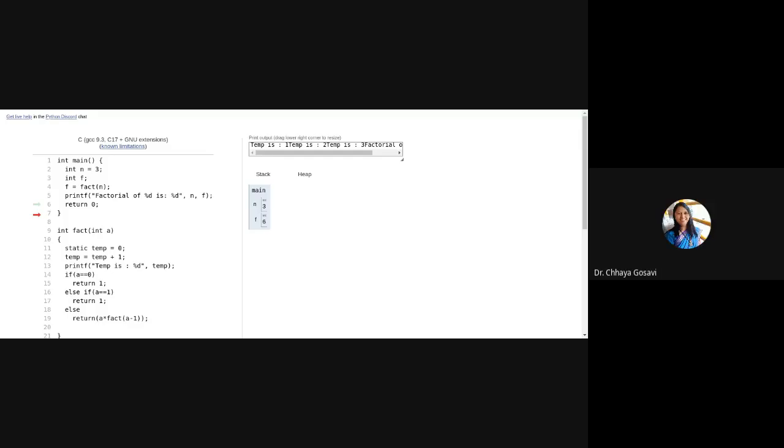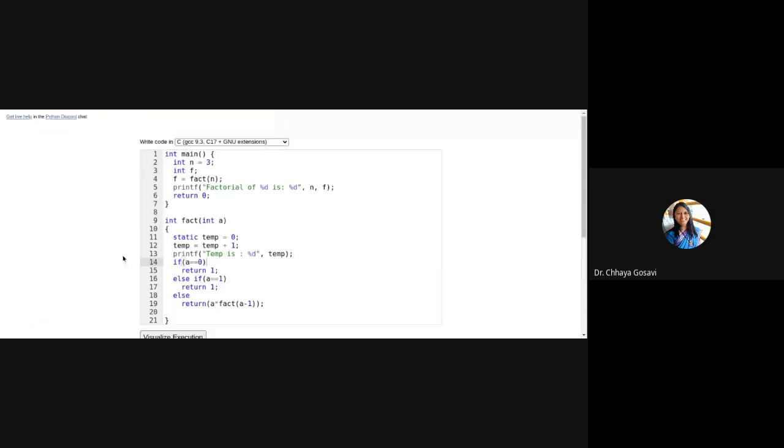So we have seen how the factorial function is called across different activations, and how stack memory is different from static memory. And I was explaining static variables. So let me start executing this code again in Python Tutor.